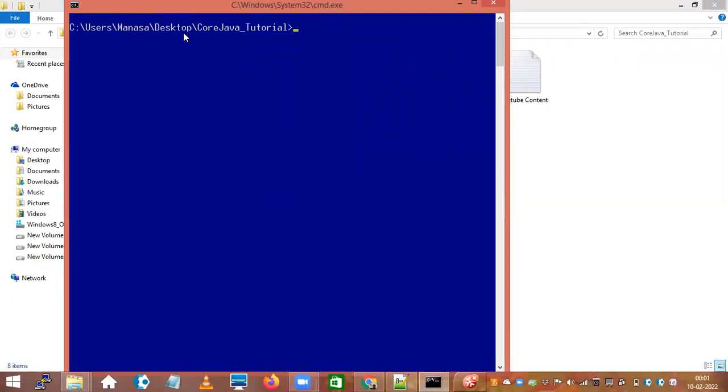Now, what is the command to compile your program, guys? javac space your program name. So I'll say javac space. What is the program name? Calculator, right, guys? So let me say calculator.java and then let's press the enter button. We did not get any errors, which means the program got compiled successfully.